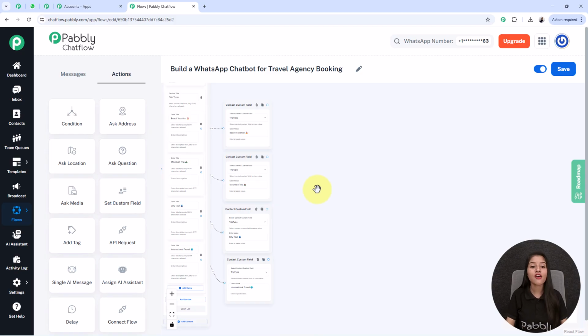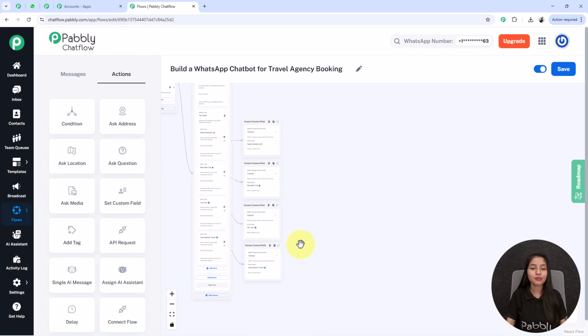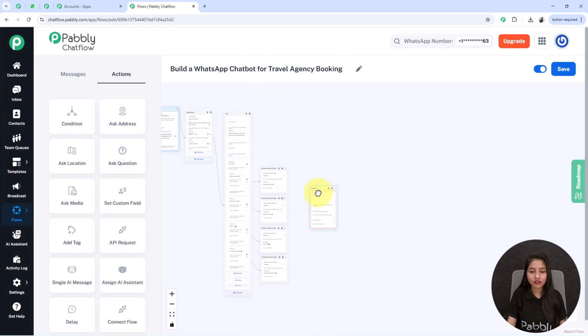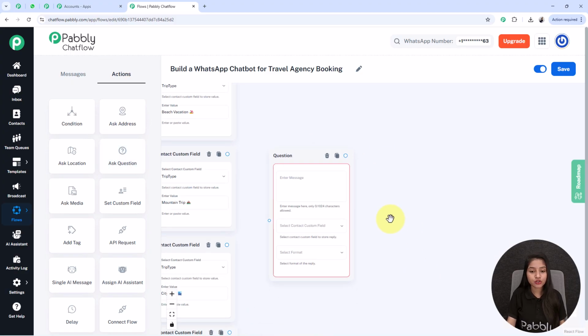Now, when my user selects the trip type, then my bot will ask them to share the date that when they would like to book the travel. For that, I am taking one ask a question button, drag this box here where I am going to write my question in this enter message box, that is, when would you like to travel.